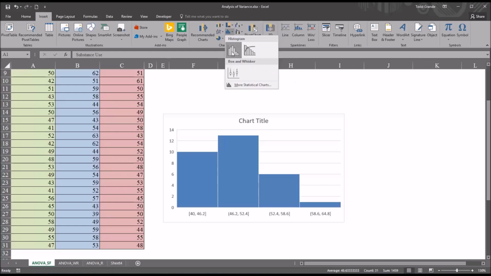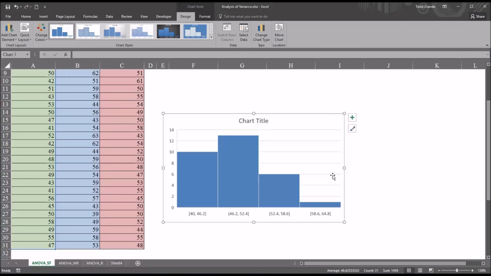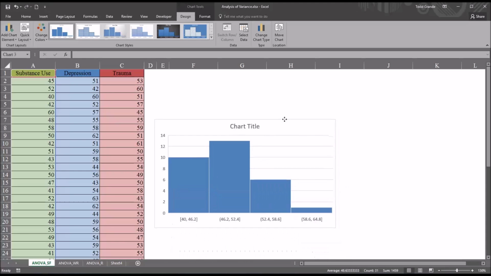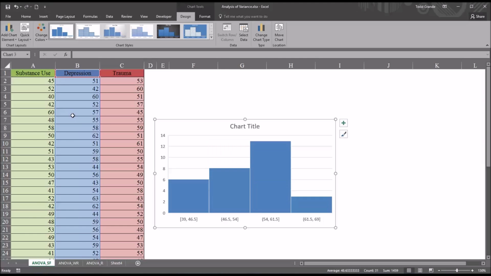And this time I'm going to select histogram. So we only have the four columns here, but this does appear to be normally distributed, this level of the independent variable, based on these four columns. And you can see here there's a blue line around the scores, and I can move the selection over to the next level of the independent variable. And again, this appears normally distributed for depression. And again, I can move it over to trauma, and this appears normally distributed.